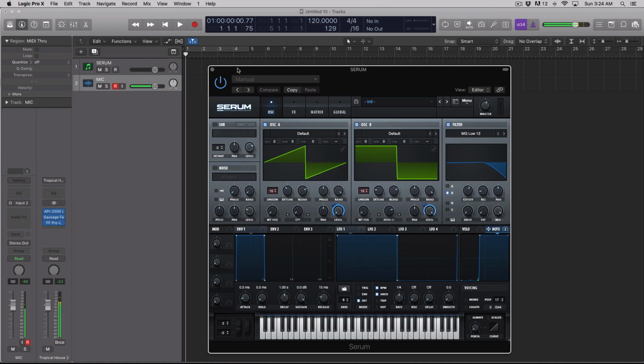So right now I have a two oscillator sound in Serum pulled up, and oscillator A is a saw waveform. Oscillator B is a square waveform, and oscillator B is being routed into the filter where I'm rolling off some of the highs. But let's turn off the filter for now, and let me just solo oscillator B.